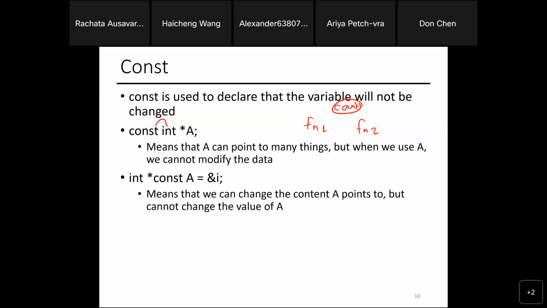So one of them means that I can point to any number, but when I point to it, I can only read from it. The second case is I can only point to one item. I can modify that item because I didn't say it's const int, but it's a const pointer. It means that A can only point to that location. I can then do const int *const A, which means that the pointer doesn't change, and I also cannot change the data. It's completely static.